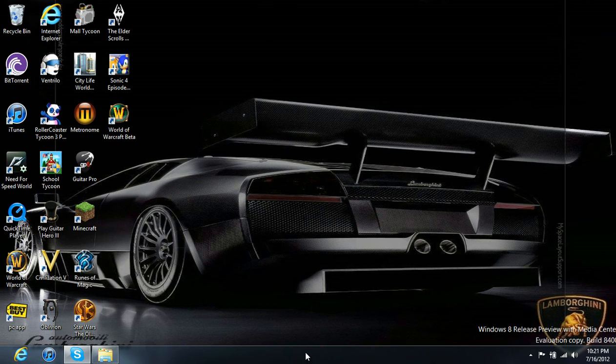Hey everybody, I am here to review Windows 8 after using it for many months and also being able to review Microsoft Office 2013, which is also known as Office 15. To begin with, we're going to talk about Metro and apps in Windows 8.